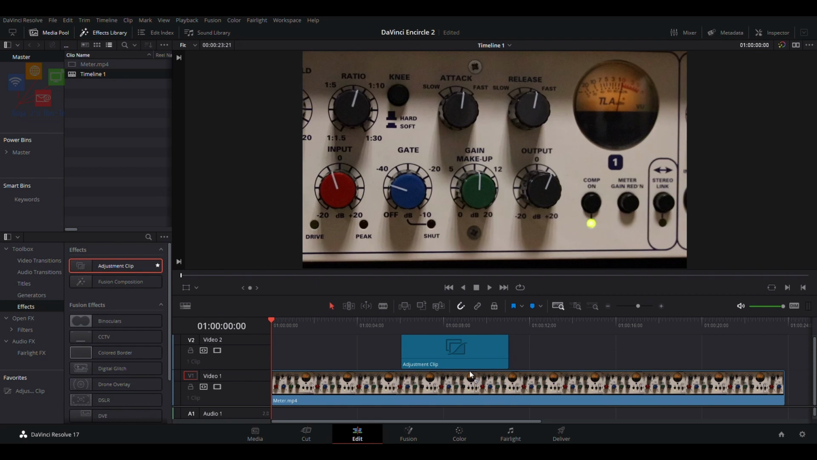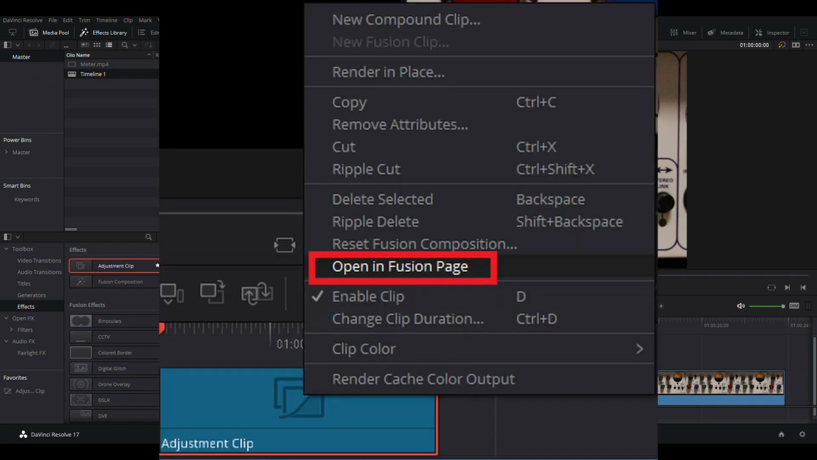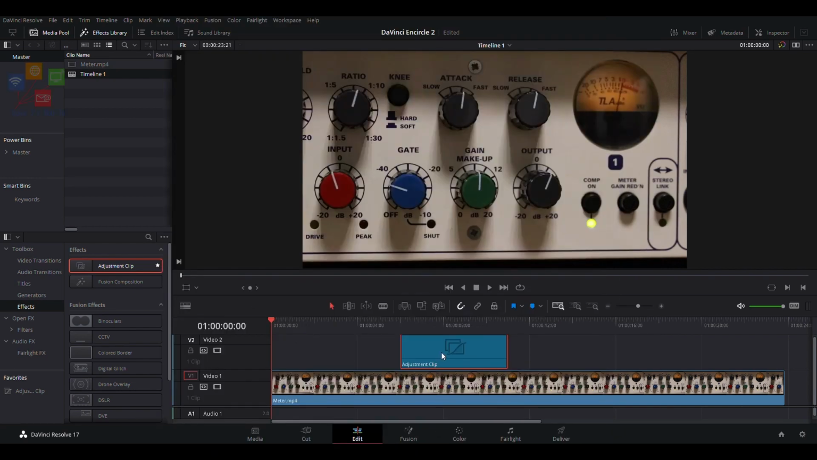Drag the adjustment clip to the video clip and drop this to the keyframe on which you want to start the encircle motion. Right-click the adjustment clip and choose Open in Fusion page. Or you can jump to the Fusion page directly.